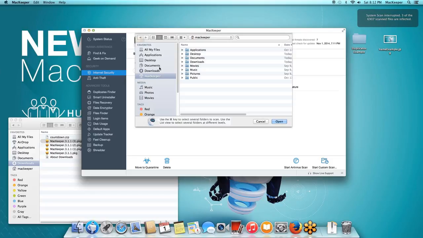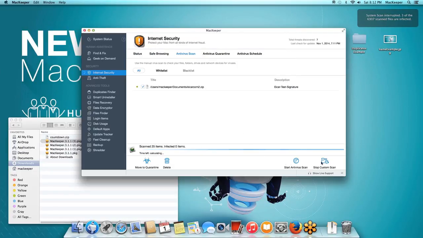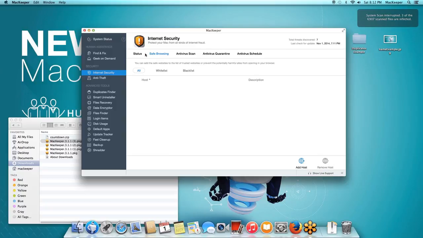So if you have some external drives connected, they will be here on the left. You'll be able to choose them and choose some folders to open, and then click Open eventually to do the scan. And, well, you can click Stop Custom Scan if you need to. Right, and the Safe Browsing.